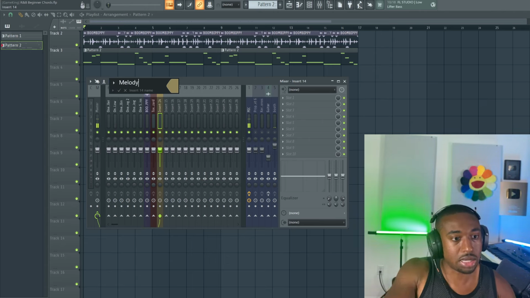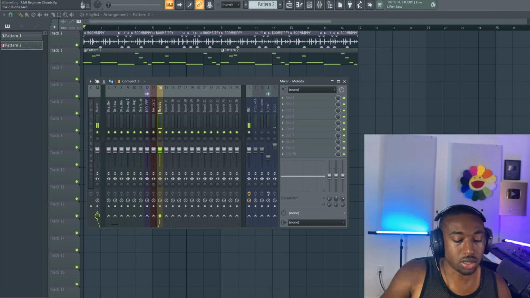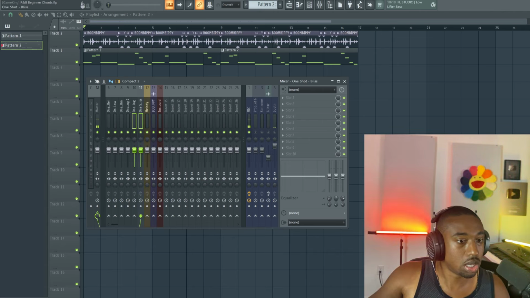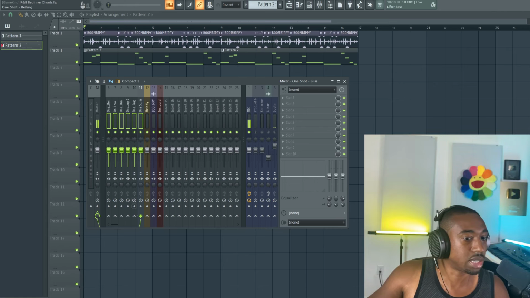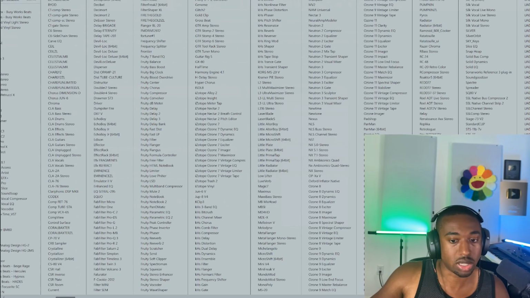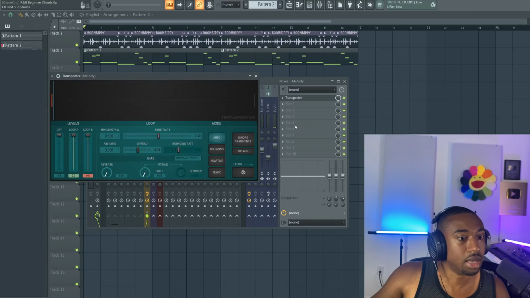Let's call this melody. And we're going to hit Alt left to move this closer to our one-shot samples. Hit Control left click to highlight all of the one-shot samples. Right click this little up arrow right here and route to this track only. So each one of these one-shots will be grouped into what's called this melody group. And here we can use a new plugin like Transporter by ImageLine.